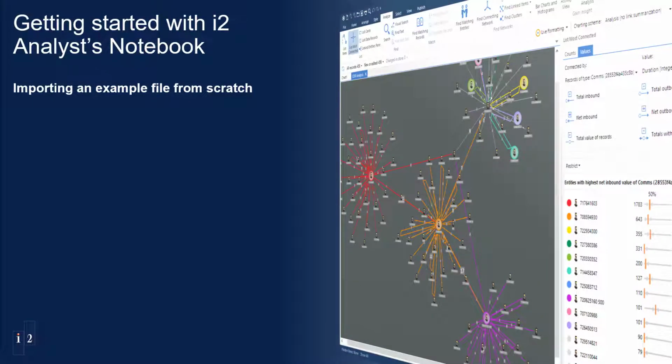Welcome to the fifth video in the Getting Started with Analyst Notebook series. This video will show the importing of one of the example import files using a newly created import specification.